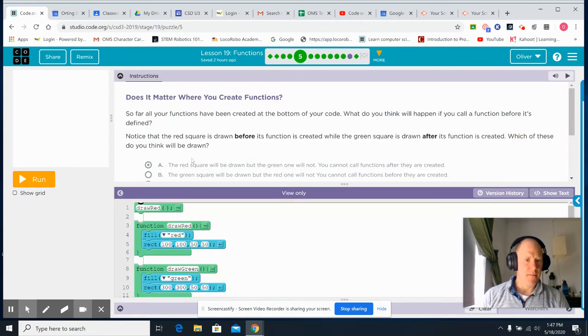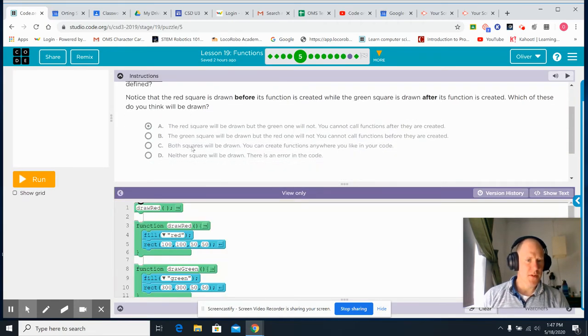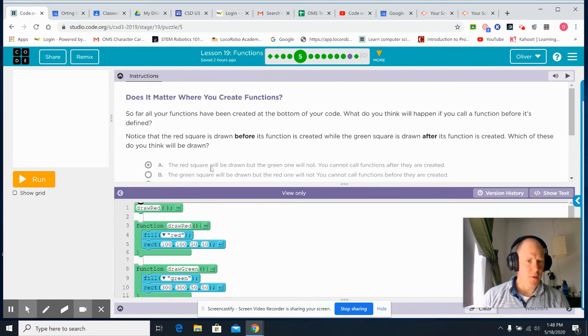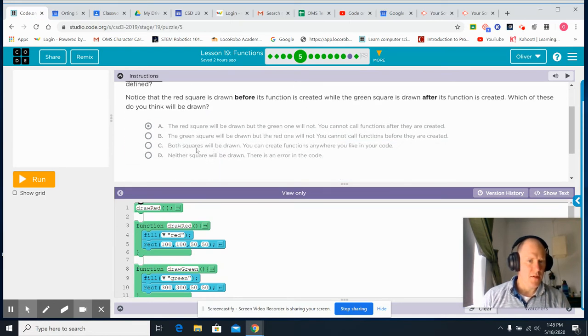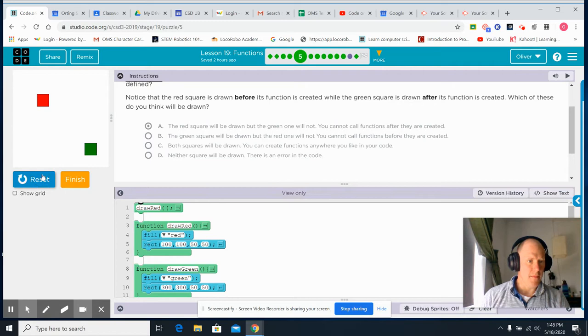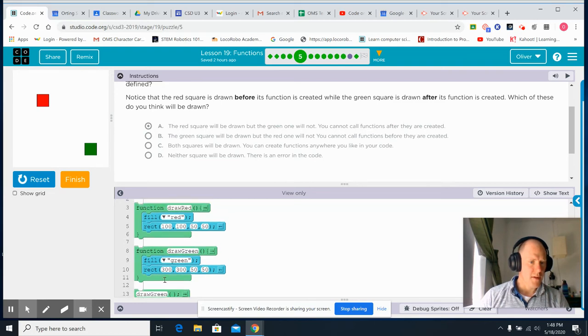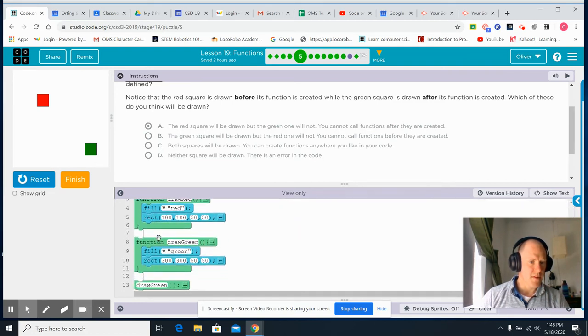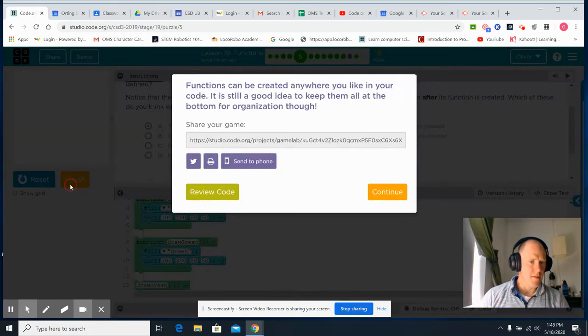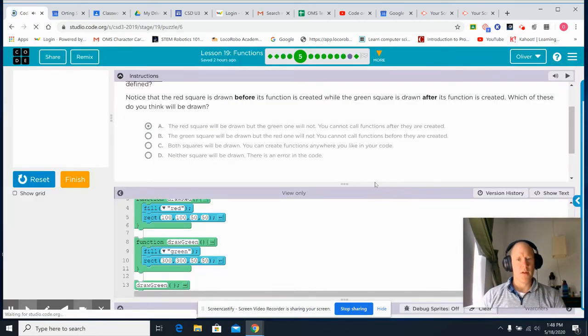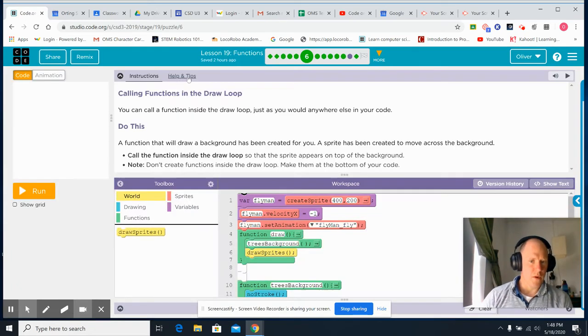So in this, choose which one. I chose the wrong one, but both squares would have been drawn. And you need to create functions anywhere you like in your code. They can go anywhere. Draw green, draw red. You can move this. You can't move it right now because of being a permanent fixture, but code wherever they are.